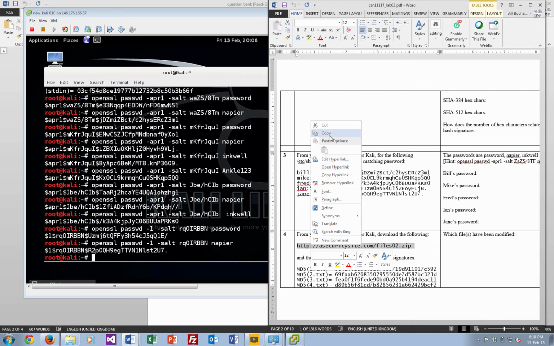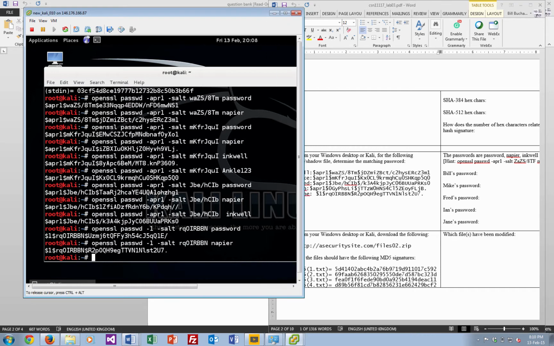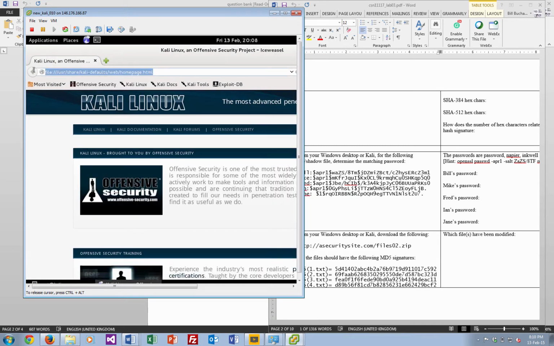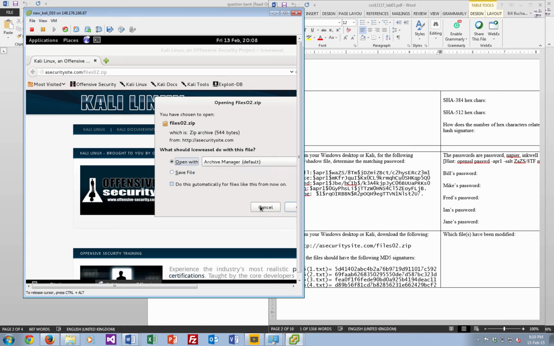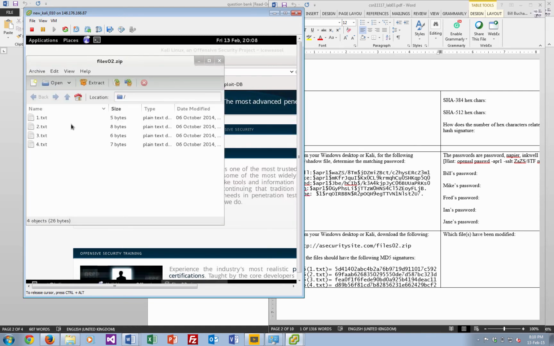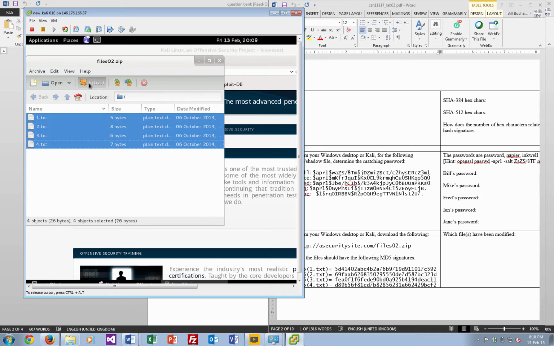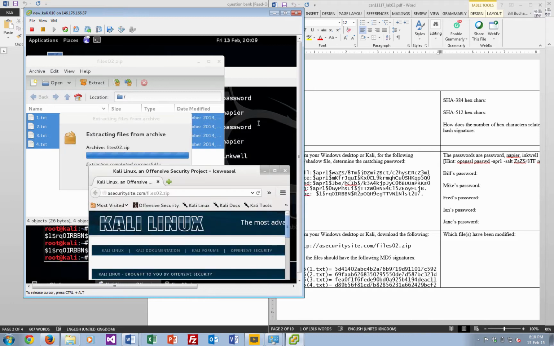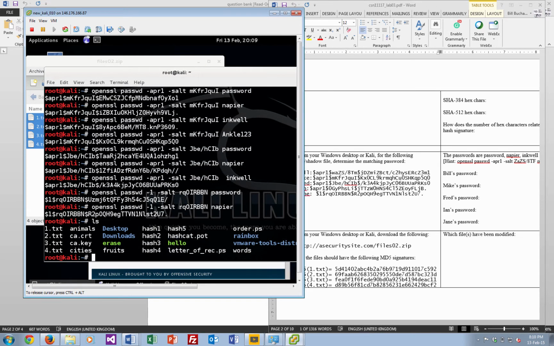Okay, so let me just copy them, and we'll do it in Kali. Okay, so we can use MD5 to be able to find out if a file has been changed or not. So what we'll do is we'll just download these files, and I'm just going to extract them to the root folder, and then we'll have a look at them there. Okay, so there they are, 1, 2, 3, and 4.